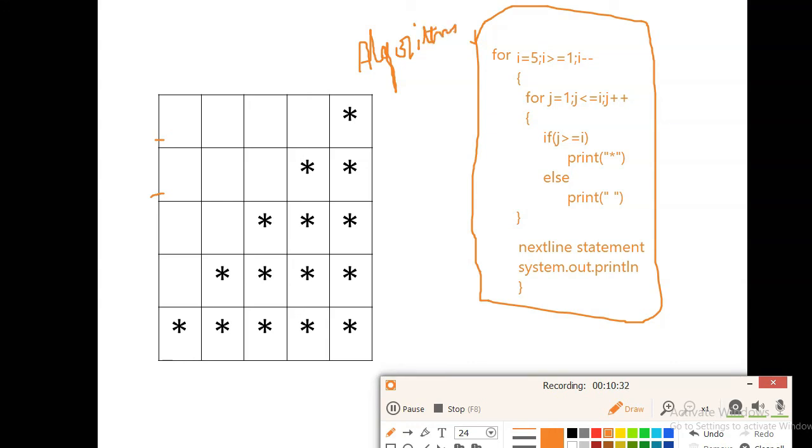So now I think you have understood this logic. Now we are moving to the programming part.